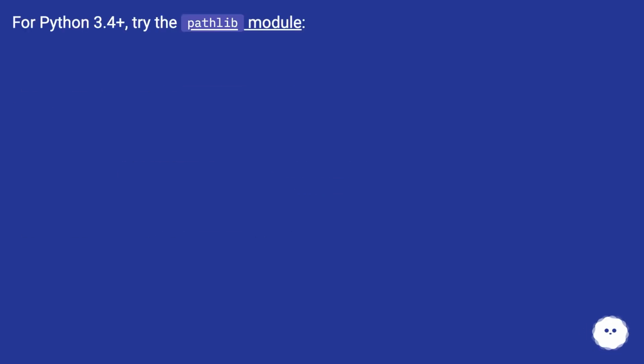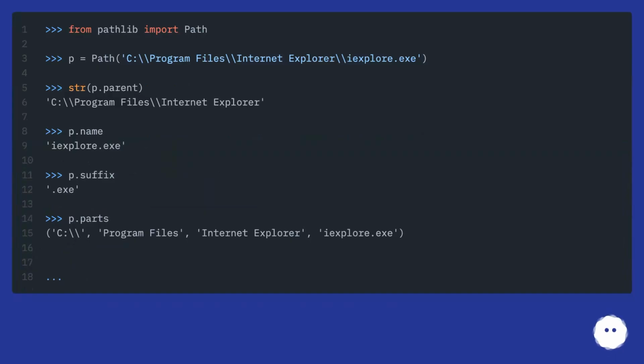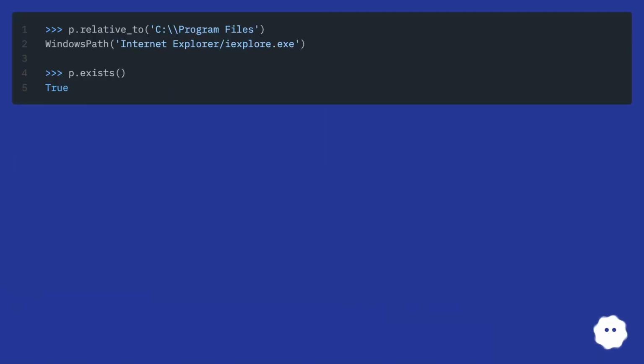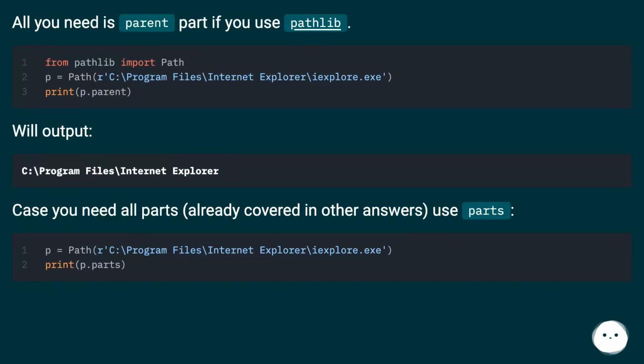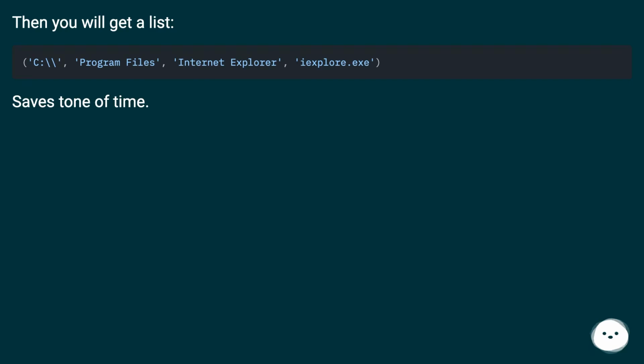For Python 3.4+, try the pathlib module. All you need is parent.part if you use pathlib. We'll output. In case you need all parts, already covered in other answers, use parts. Then you will get a list. Saves a ton of time.